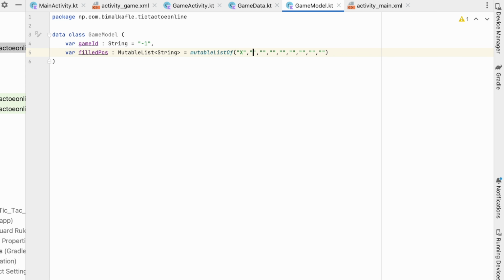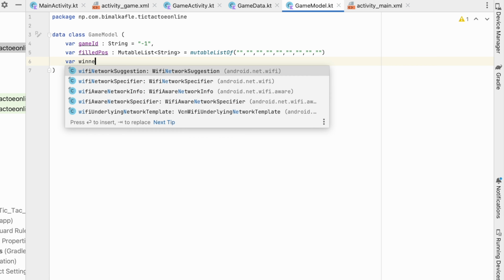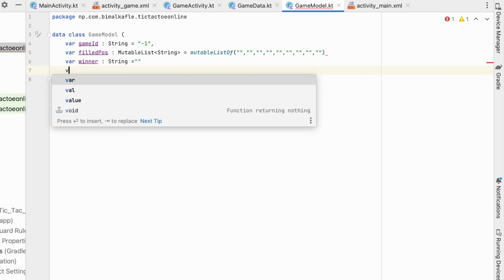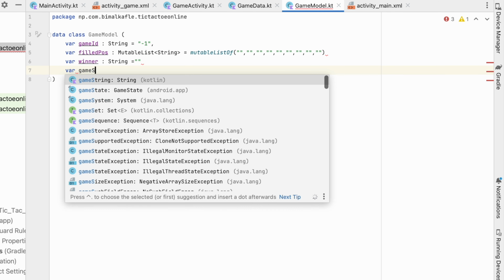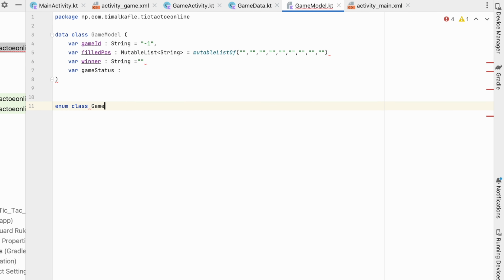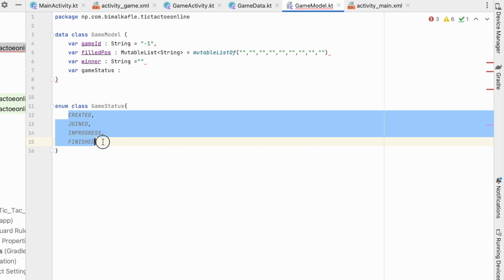X or O. So it will be like this. At first it will be empty. We'll also create a winner that will be of a string. By default it will be empty. We'll create game status also, so that we can store the game status, but for this I will create an enum. So enum class GameStatus. Here we'll define some status. So first status will be created, joined, in progress, and we can say finished when it is finished. So these 4 status we'll use.